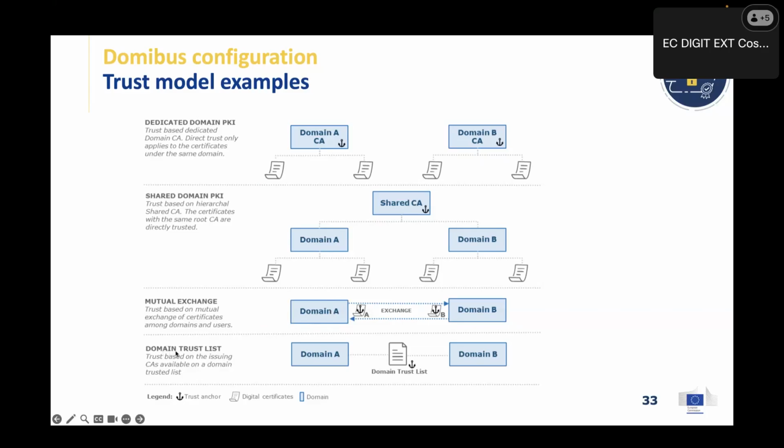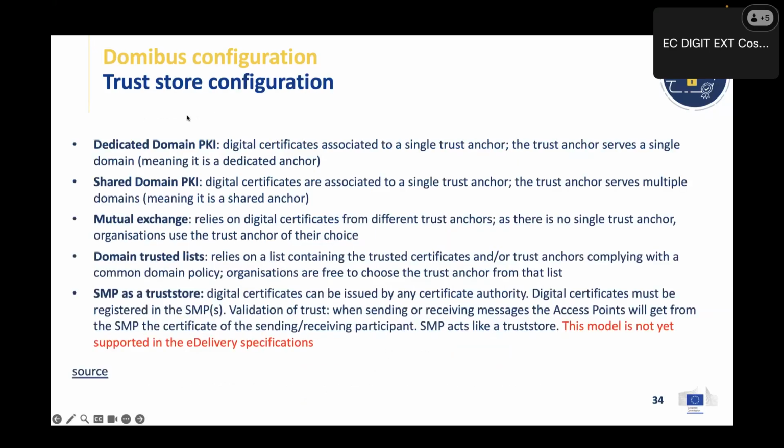And the final one is the domain trusted list, which is something called a list of trusted lists. Access points in domain A can exchange messages if the leaf certificates used when receiving messages are issued by one of the root authorities from the list of trusted lists. So the next slide has a little bit more description of what I presented before.